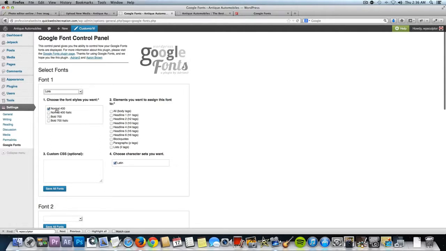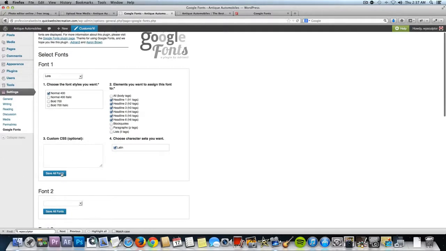And you can mess around with these options here. I like to leave it at the default. And then you need to specify which HTML elements you want that font to be applied to. And you could click on all body tags and that would apply it to everything. We don't want to do that. In my opinion, it's more professional to leave your paragraph text, which is the smaller text of your site, at the default. And we're just going to change all of our heading texts. So select headline 1 through headline 6, and we're just going to click on Save All Fonts.